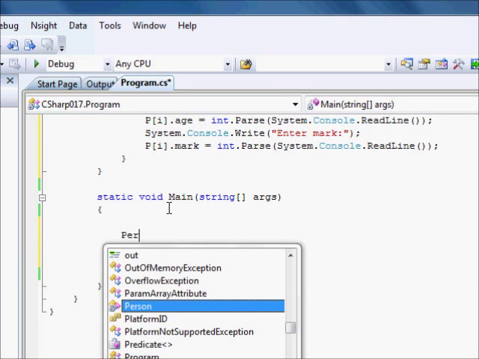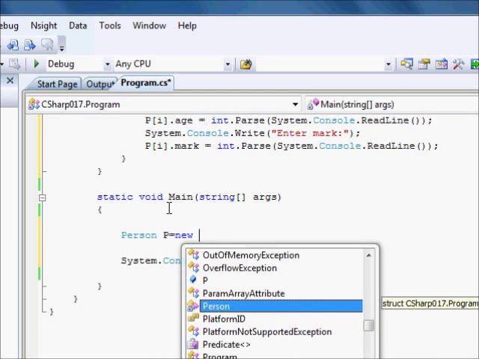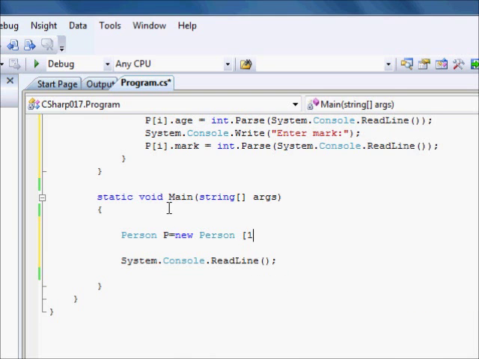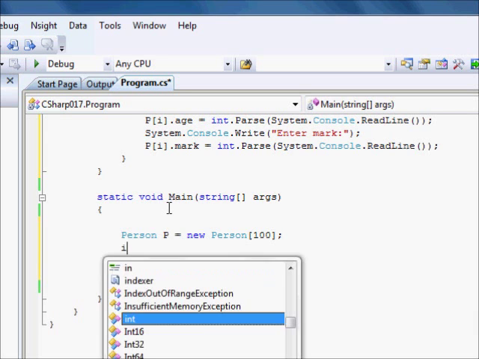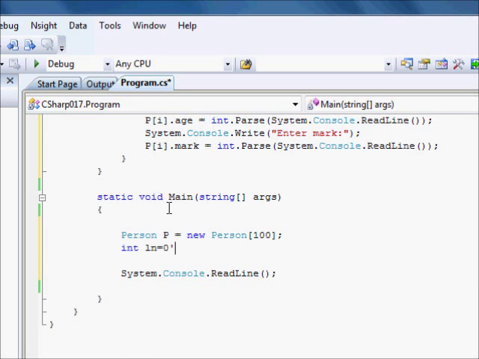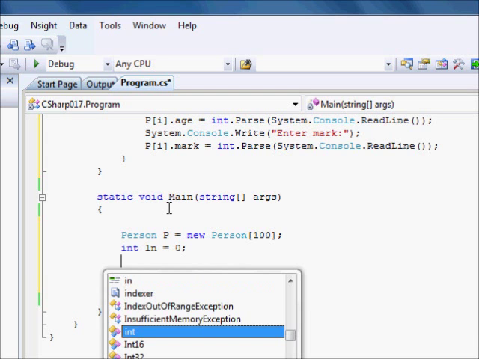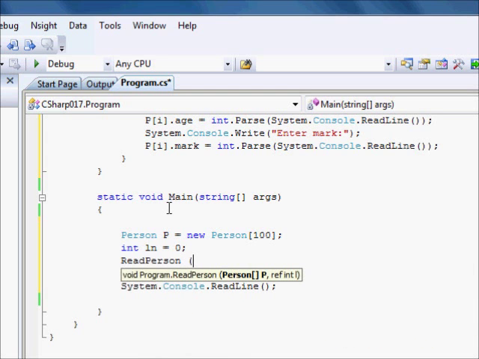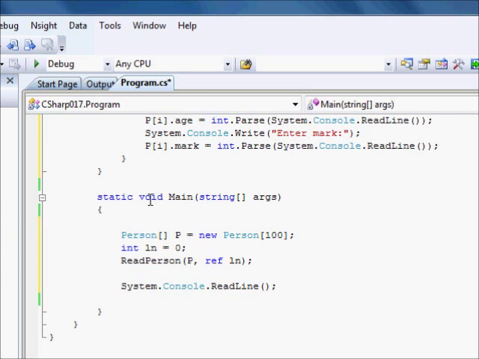Okay, and let us just call this one. So I can say person p equal new person of 100. So int ln equals 0, let's say, and then we will say read person, and we will pass p followed by reference ln. There we go. Now I need to put these two brackets. Okay, right. So check how easy it is to call this method. You don't have to list the arrays.